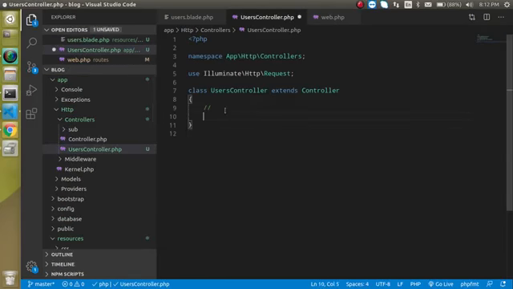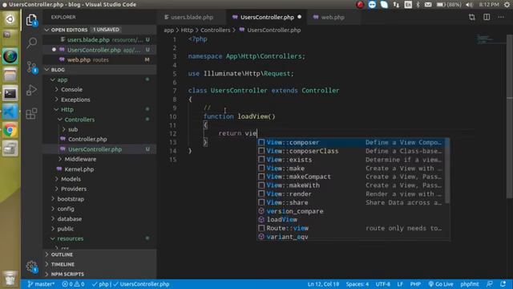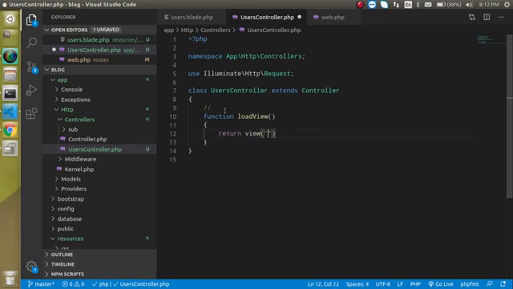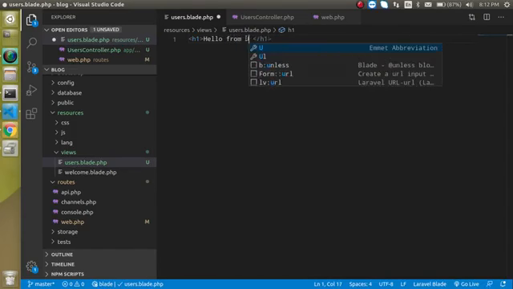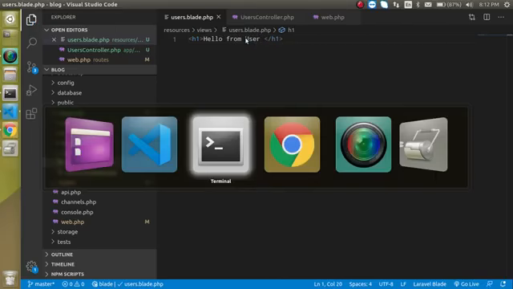So we can make a function here. So let's put a function name like load view, right? Because we want to load our view here. Make it return view, and our view file name, which is users, like this, right? And we are not actually passing the data here, so that I am just commenting it out, and just write here hello from user, right? Anything that you want to return here.